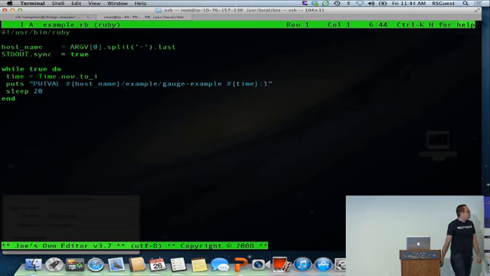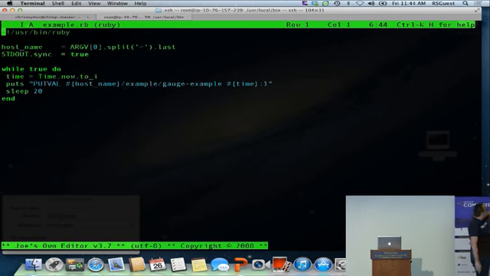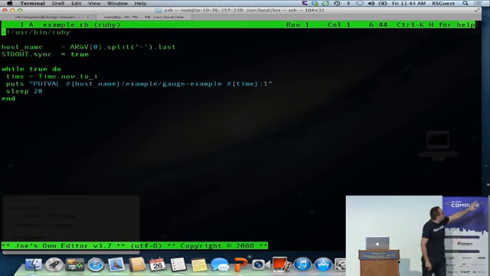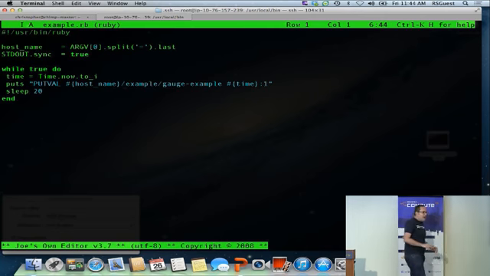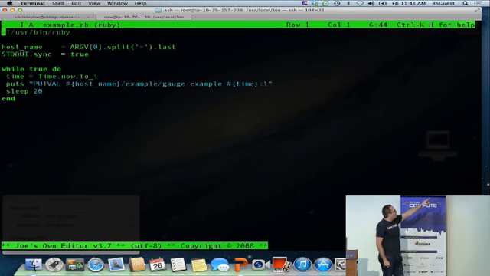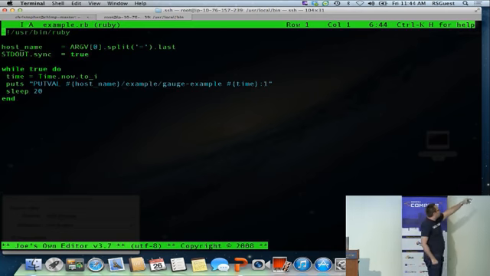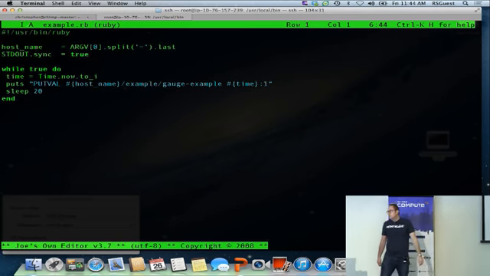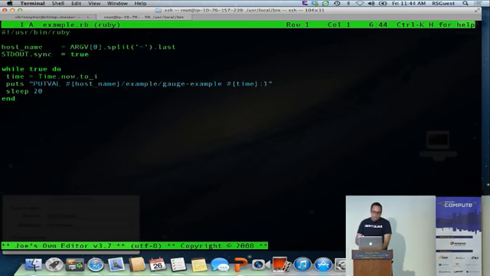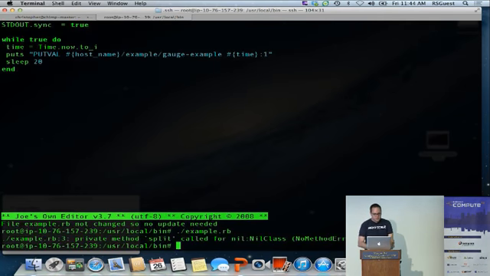Okay, so very simple. If you can make out what's going on here, basically we're saying loop forever, and every 20 seconds output on standard out this line that says put val, beginning with the host name, and then example, gauge example, the time in seconds and 1, the standard Unix time thing. So you can actually just run these programs to test them.